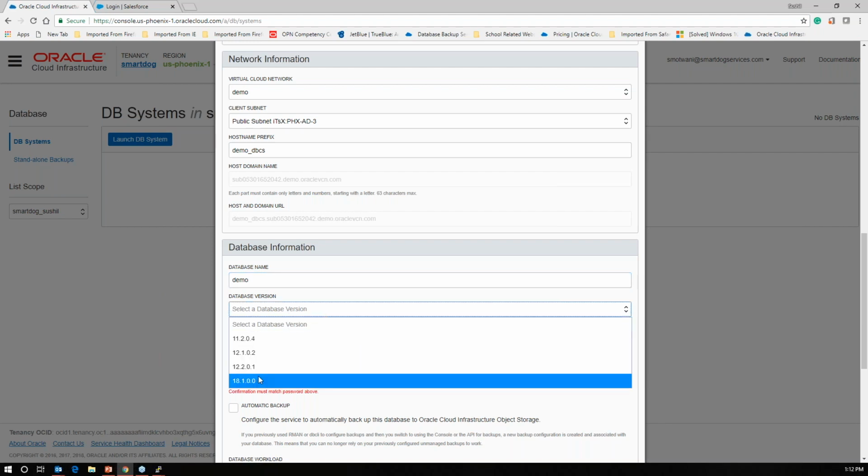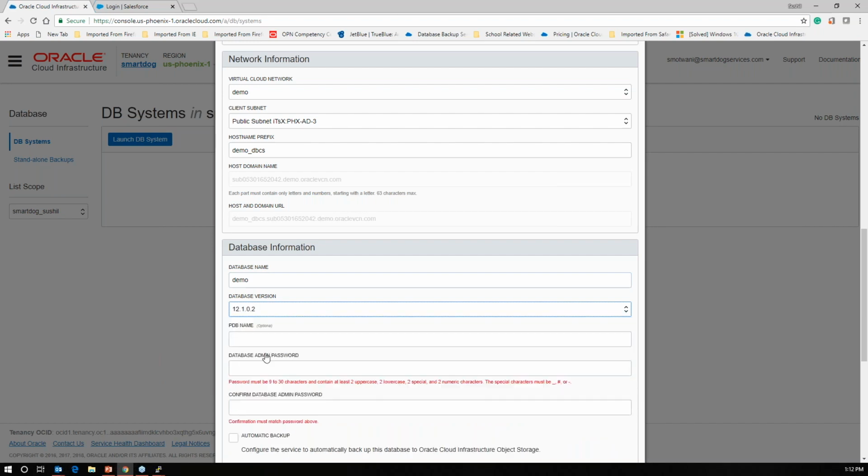Select version. You saw there are 4 different versions which I showed you that you could do. So I'm going to say I want to have a 12.1.0.2. If you want to create a pluggable database, it asks you whether you want to create a pluggable or not.